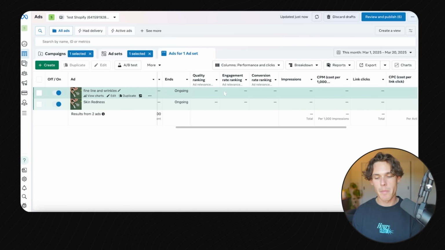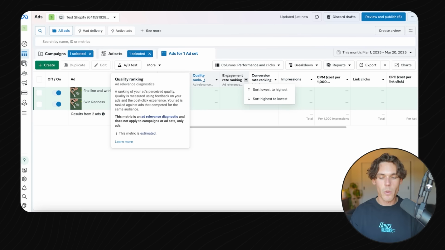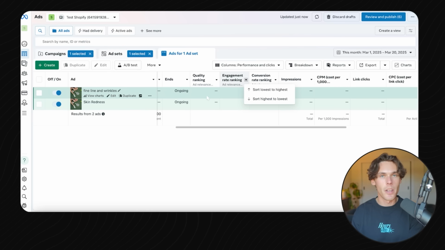Now, some other important metrics to be looking at are the rankings: the quality ranking, the engagement ranking, and the conversion rate ranking. After a couple days, Facebook will give you some ratings, and they're actually really important and pretty overlooked, I would say. So quality ranking is just that. It's your ad relevance. What does the quality of your ad look like? Facebook measures all of this and gives you a rating. If it's below average, not good. If it's above average, great. If it's average, it's okay.